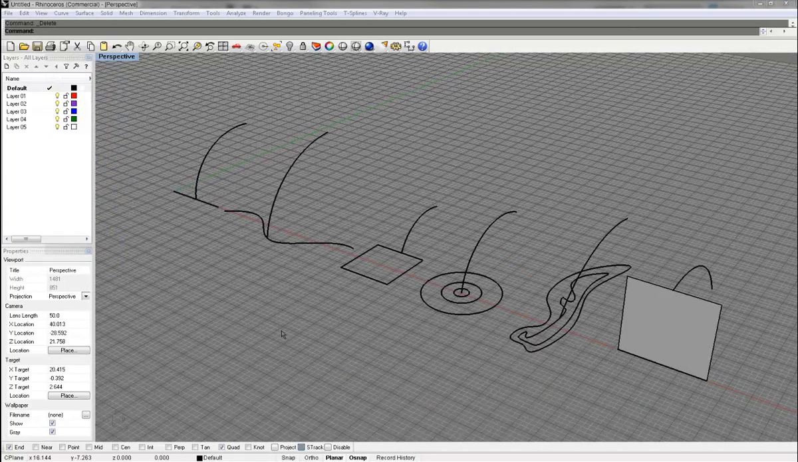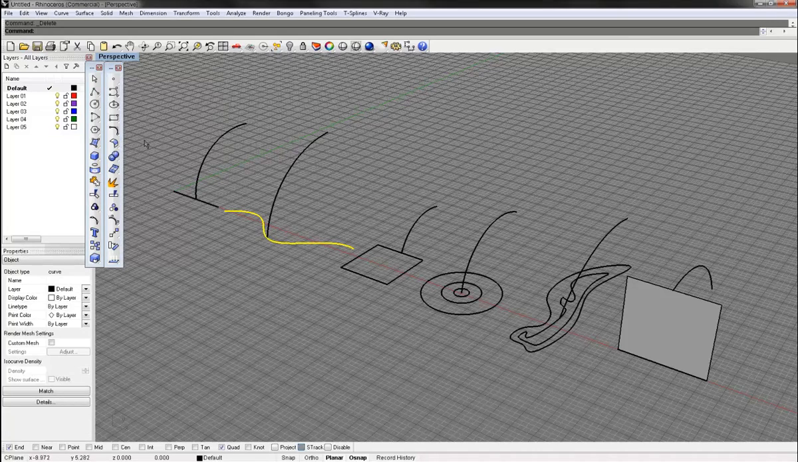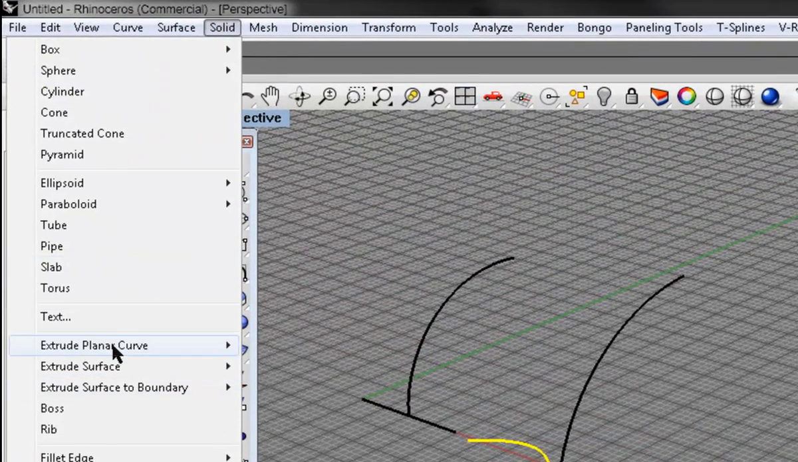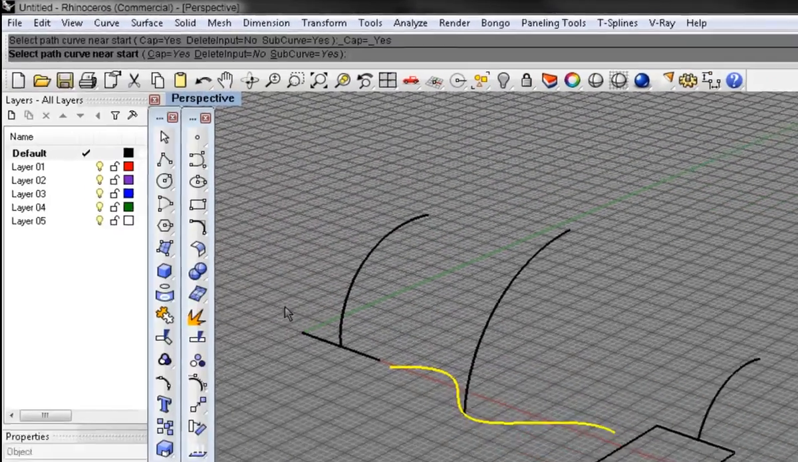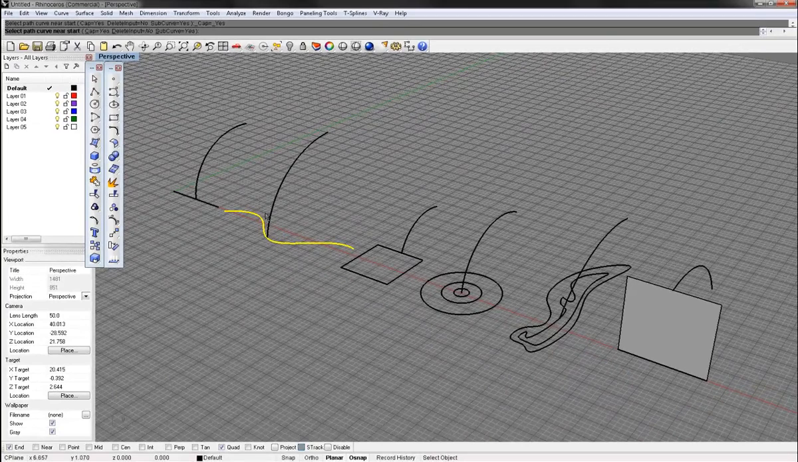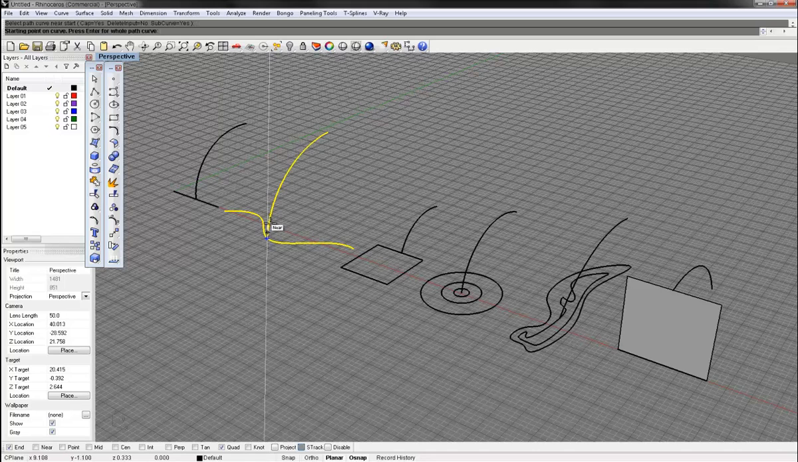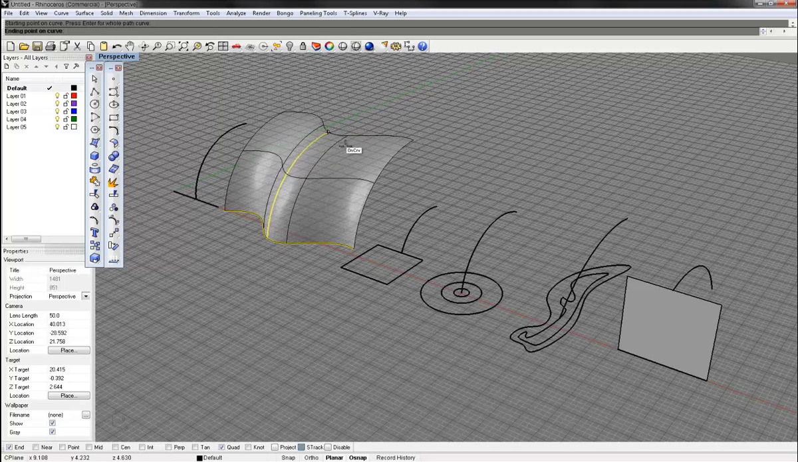The last extrusion type that I'd like to talk about is called extruding along a curve. This is just as it sounds. You're pulling the points, but they're following along a curve. If I select my curve, go up to solid, extrude planar curve, along curve, it's going to ask me to select the path curve near start, which means what curve do I want it to follow near its starting point. So I want it to follow this, and now it's asking me for a starting point on that curve. We'll just click near the bottom. And now you can see it starts to follow that curve.